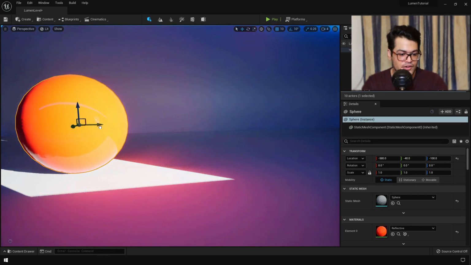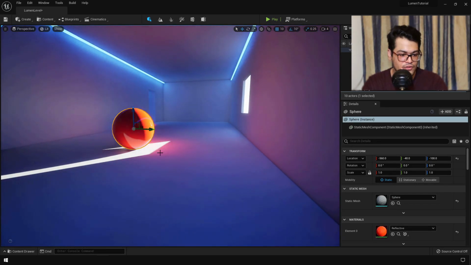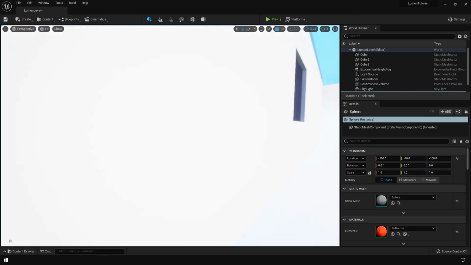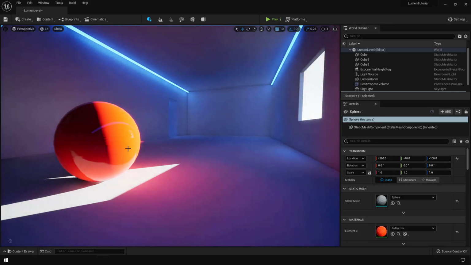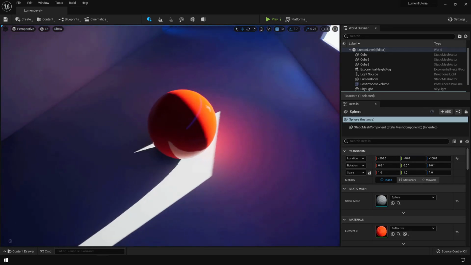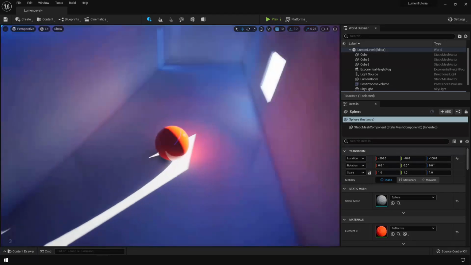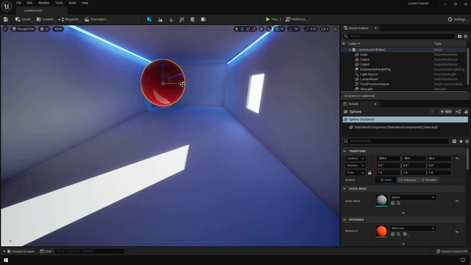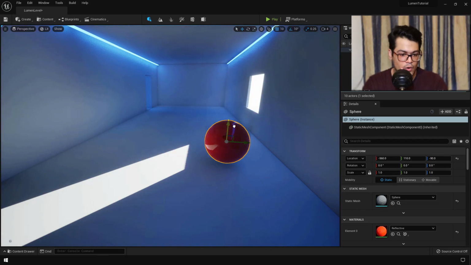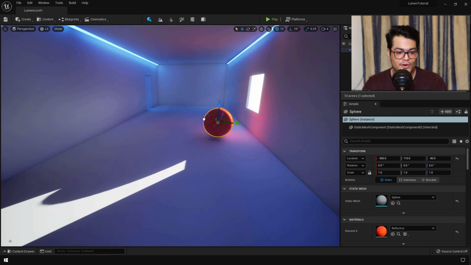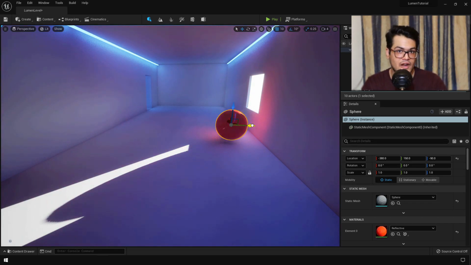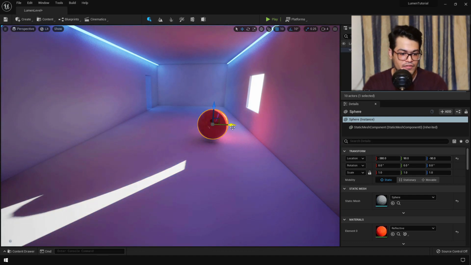As I move the sphere, you can see that the light is being bounced on the surface of the sphere. The red light is being scattered. So as you can see, if I move this sphere closer to the light, you get a lot of red in your scene. So this is basically how light works in real life. Everything absorbs light and everything reflects light to some extent.